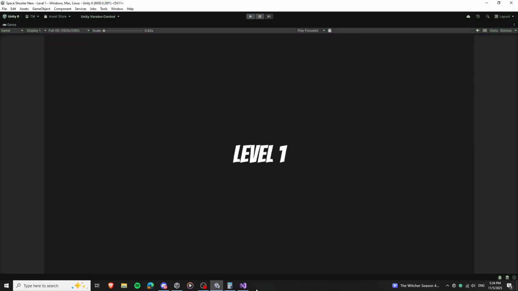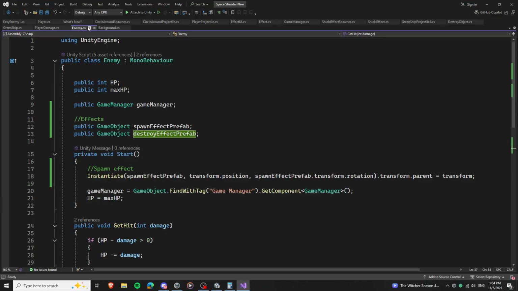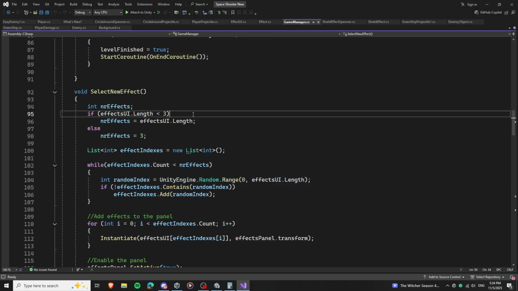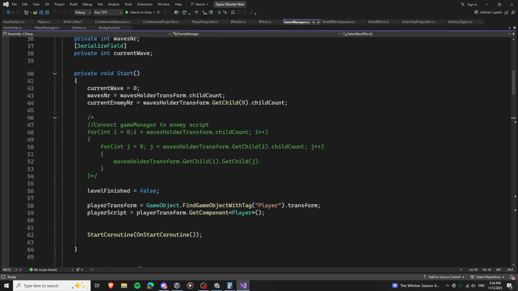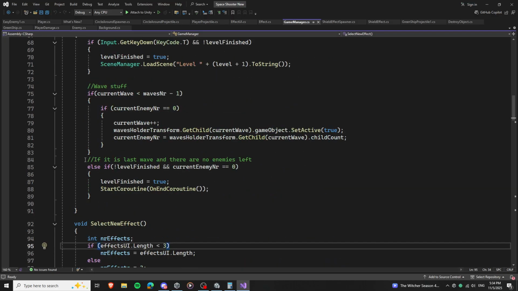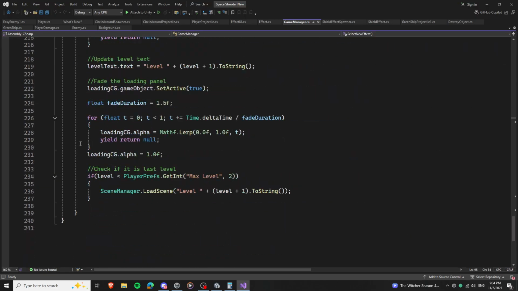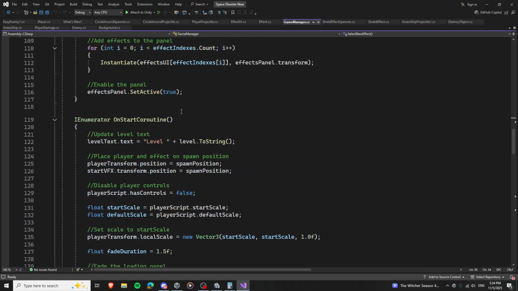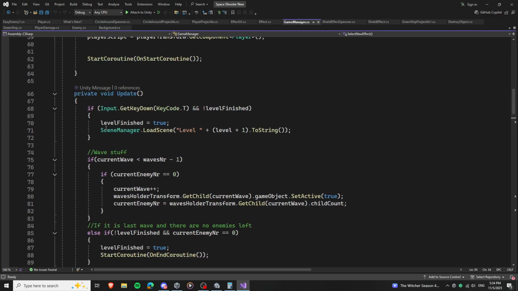But let's fix that, the enemy spawn. I think that's in Game Manager somewhere. That's for the effect. Where do we spawn the waves? That's the question. Where's the spawn? So we have the on end coroutine, the on start coroutine. We spawn the effects. Oh, here it is. Yes.